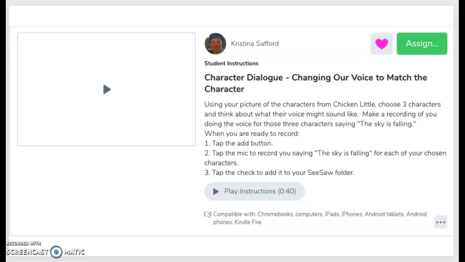Please remember that when you say the sky is falling for each of the different characters, try to remember to identify the character so that we'll know who you are trying to be. I have linked in your assignment an example of me doing some voices for the Chicken Little. Okay? Good luck and have fun.